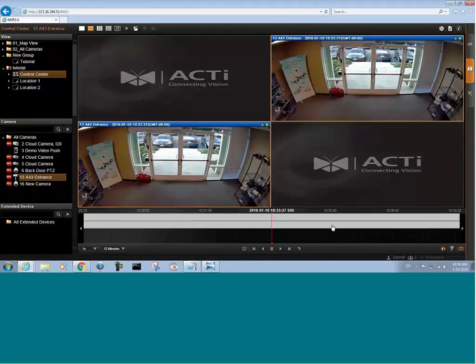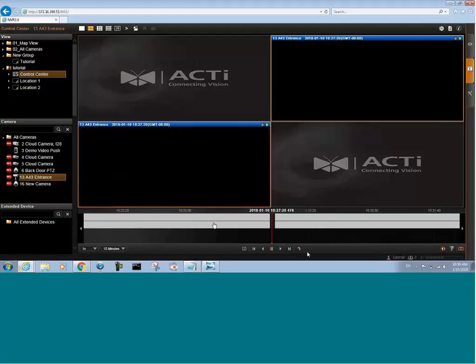And if you ever were recording based on motion or had gaps, you can go ahead and click on the next recording button here, and it will automatically jump to the next recording that you have for that particular camera. Okay? All right, so let's talk about how to export the video when you actually find what you need.